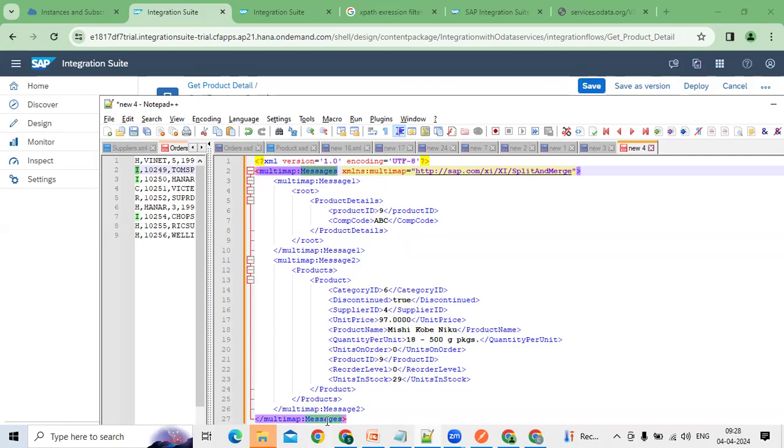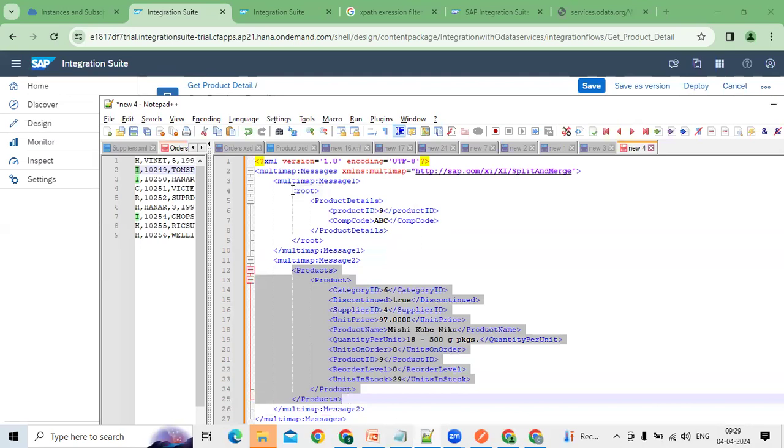Under that root node, it has chosen one more child node, message one. You see here, the clear message one. In the message one node, it has given the input message, and in message two, it has given the response. And this makes the complete output a valid XML. Understood?